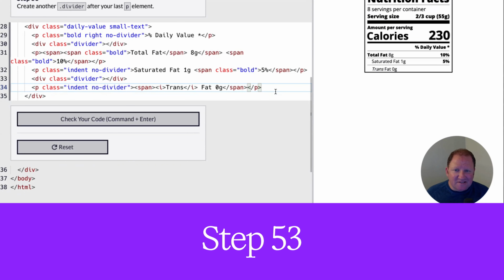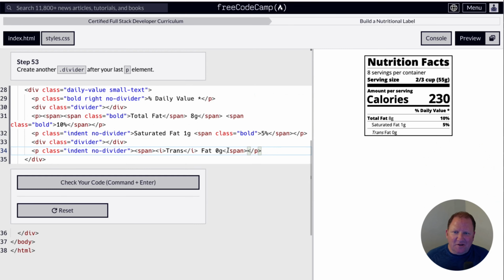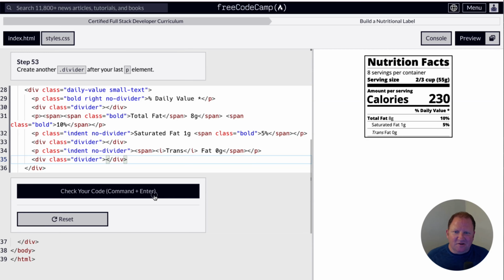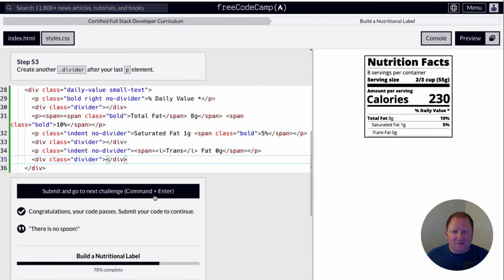Step number 53, it tells us that after our paragraph tag, let's go ahead and add another divider. So I'm going to copy this. If it worked for us before, it should work for us again. And I'm going to hit the enter key here and just put it down there. And then let's check the code. There we go. Moving on to the next step.